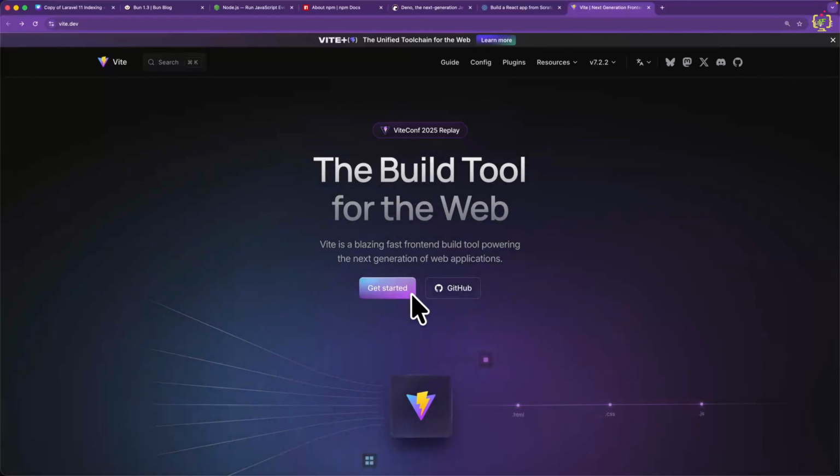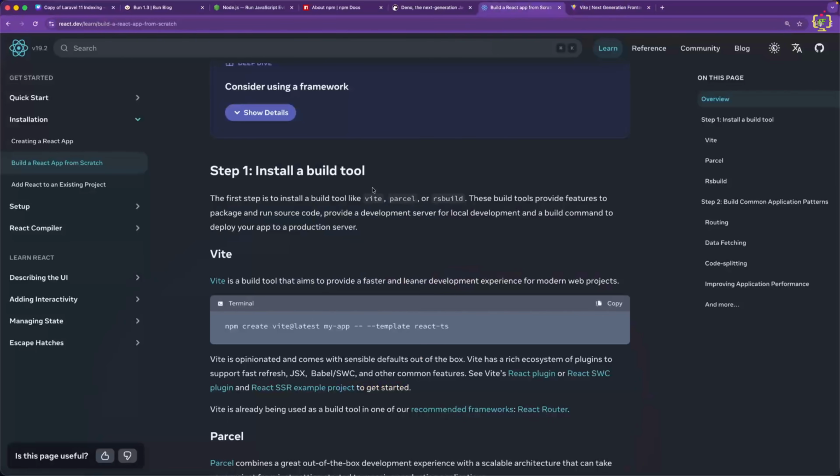So you can check out this documentation. Now let's jump back to this React documentation. And here I will just install React using Vite. Previously React was using Create React App, and through that we were creating the React application. But that is deprecated now.